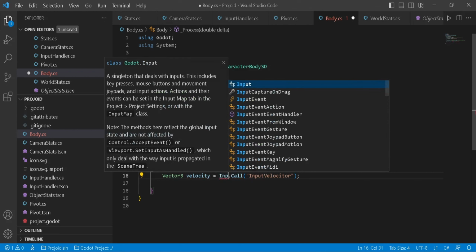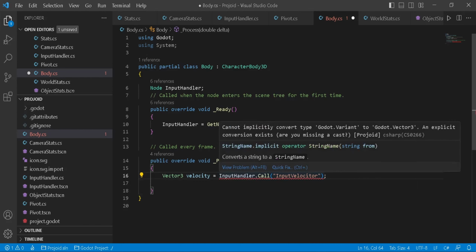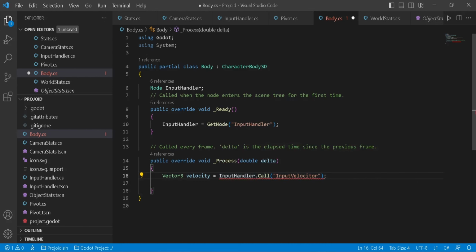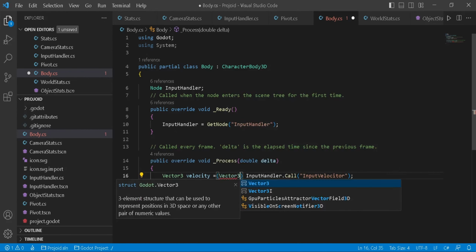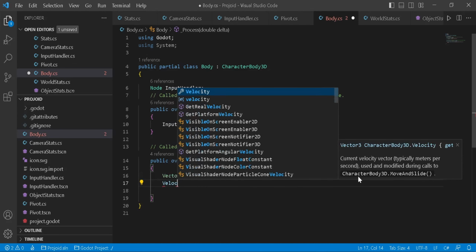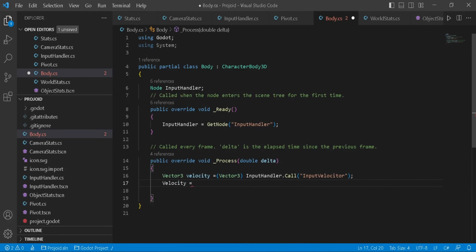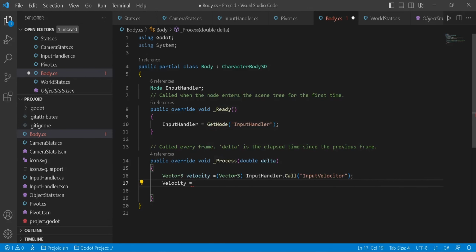input handler dot call. So what is wrong? Cannot implicitly convert this into a Vector3. Yeah, I figured that it would ask us pretty much this. So let's convert it back to a Vector3. Now that sums it up for the velocity. Now we need to equate the velocity of this guy to the velocity variable.